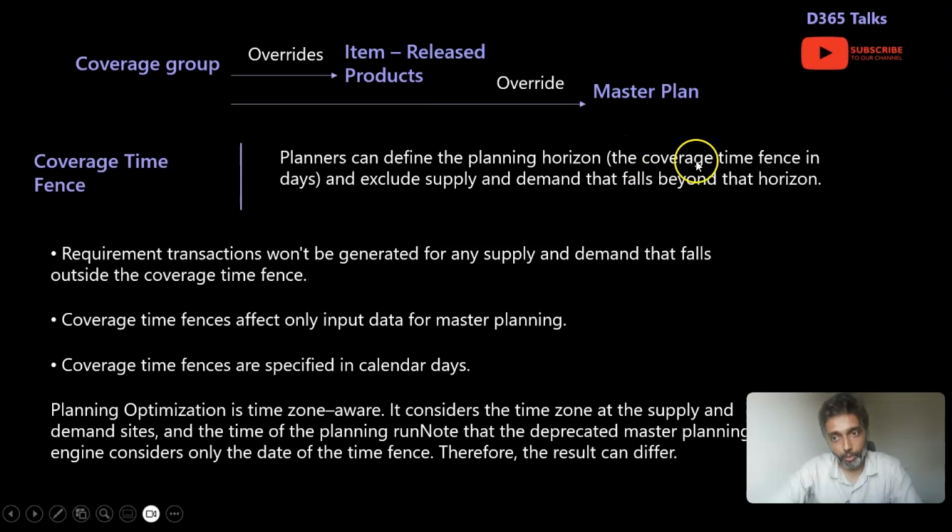Also, the important point is the coverage time fence is in days. That is the most important aspect. The requirement transactions won't be generated for any supply and demand that falls outside the coverage time fence. So any requirements or transactions falling outside this demand or supply are not considered. And the coverage time fence affects only the input data for the master planning.